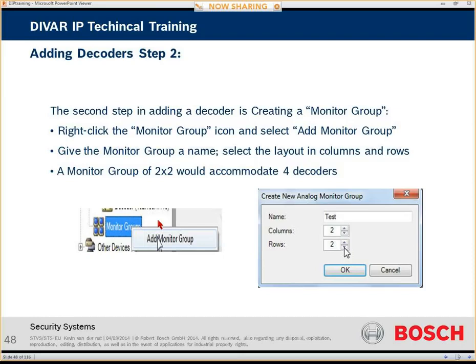The one thing is though that if you add a decoder into an analog monitor group, it has a maximum capability of displaying video in a quad view. Even if the device is capable of performing more, adding it into the analog monitor group limits my capabilities to having either a single or quad view.